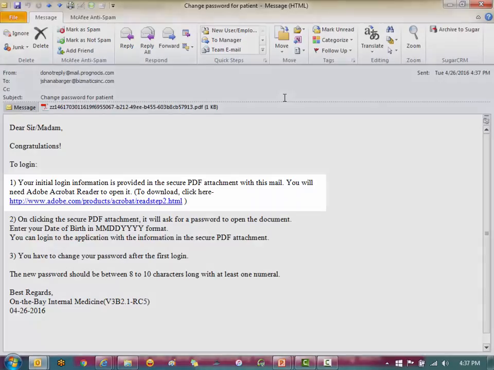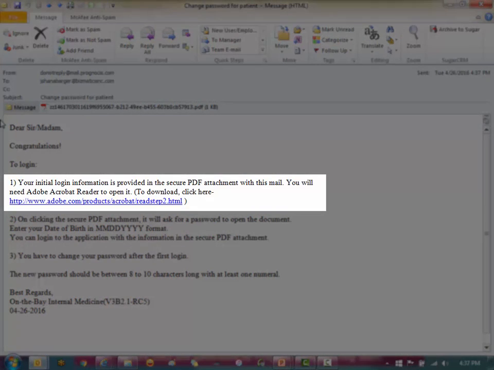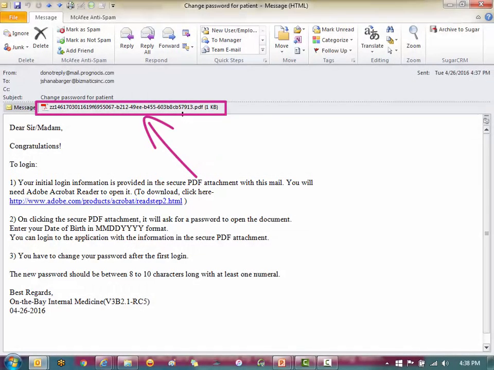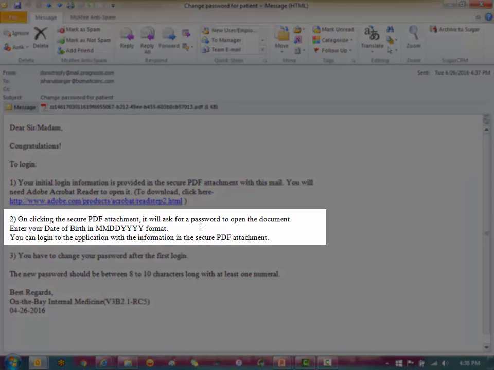Now, when I open up the email, you'll see the body of it is instructing the patient that their login information is provided in the secure PDF attachment. If they do not have Adobe Acrobat Reader on their computer, which is required to read the attachment, there is a link where they can download it for free. The second step tells them that when they click the attachment, it's going to ask for a password. That password is their date of birth and month, day, year format with no slashes.